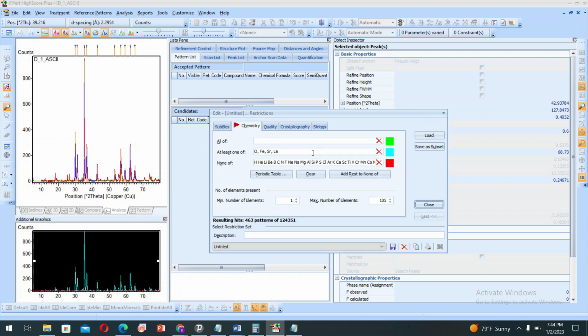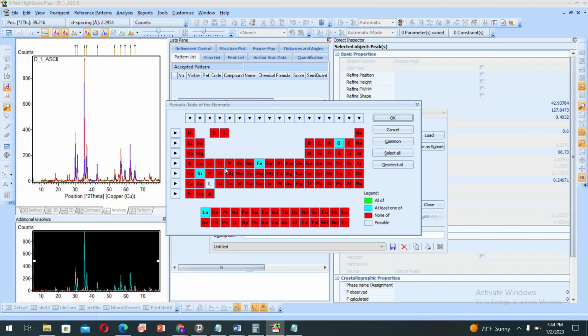Wait. Here is the list: at least one of them, all of them, and none of them will be displayed here. In order to select this, you have to click the periodic table button first. Under the periodic table button you observe different colors. For example, red indicates none of, green indicates all of, and this color indicates at least one of. In this case, if you know the elements of this XRD compound, it's okay, you have to select them. Sometimes you may not know, but if you know it, you have to select like this, for example if it is cobalt, nickel, copper, and so on.